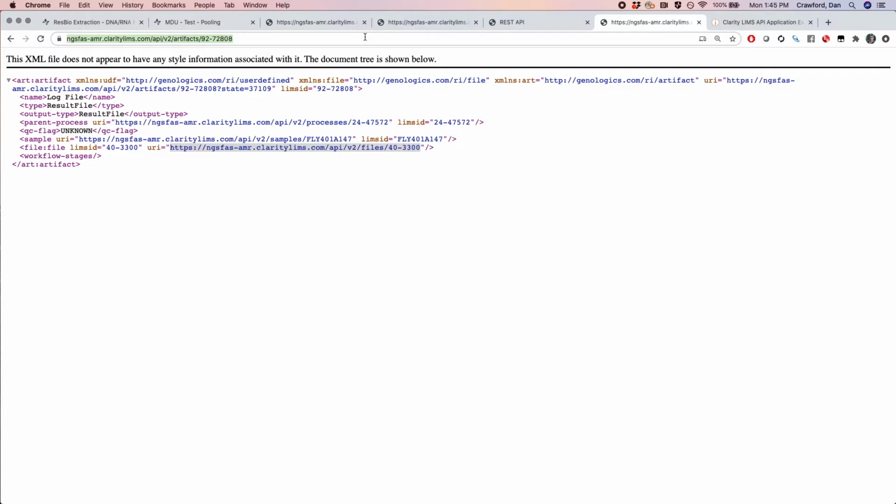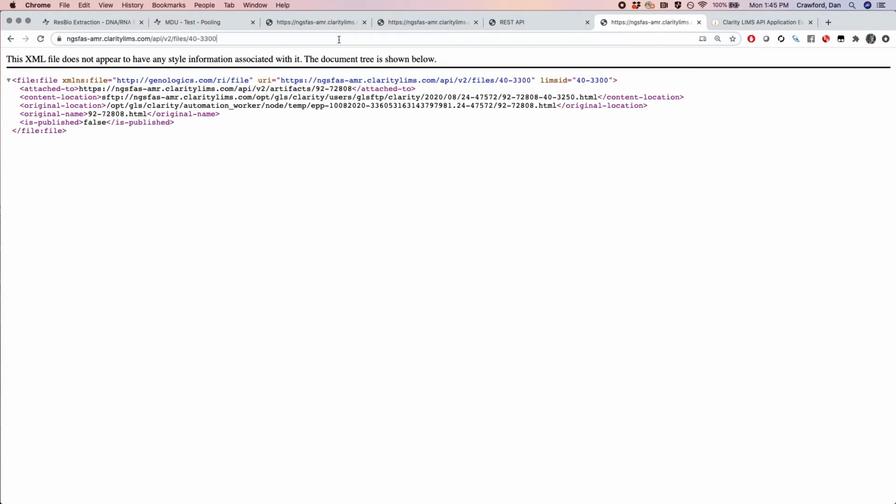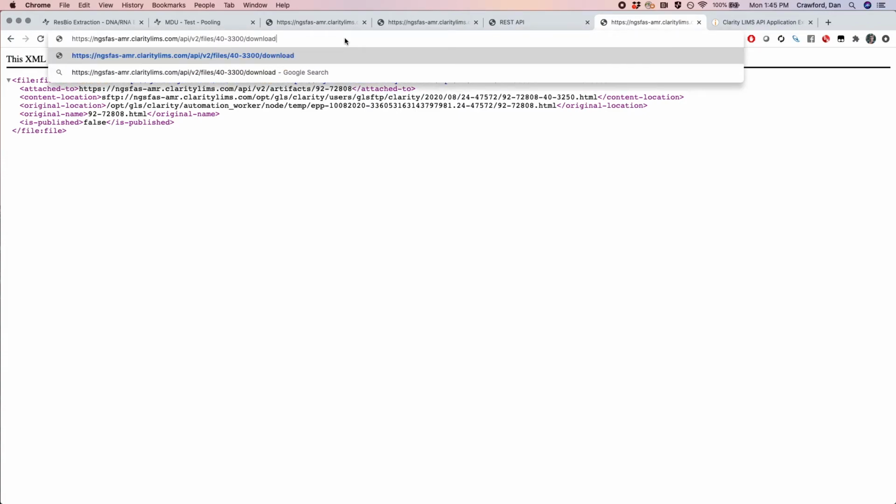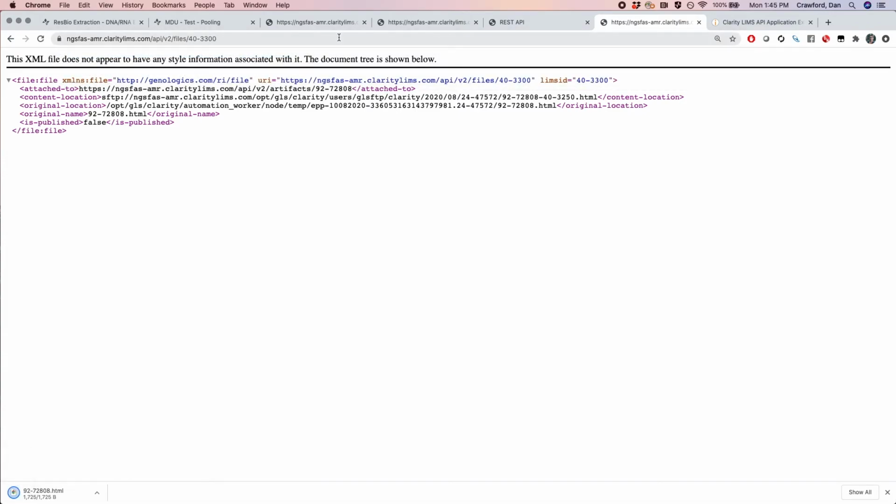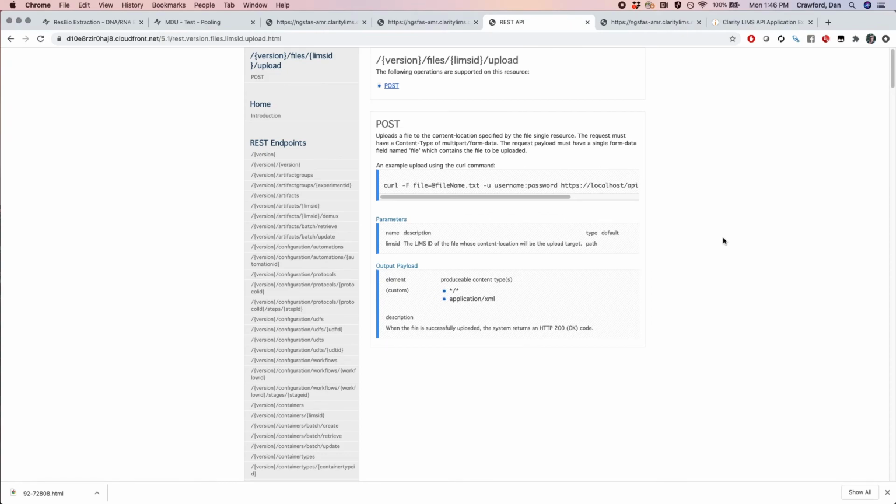A result file artifact will link to a files endpoint. The files endpoint allows you to upload or download the files. Uploading and downloading files can also be done through the API. Check out our application examples page for some example Python code.